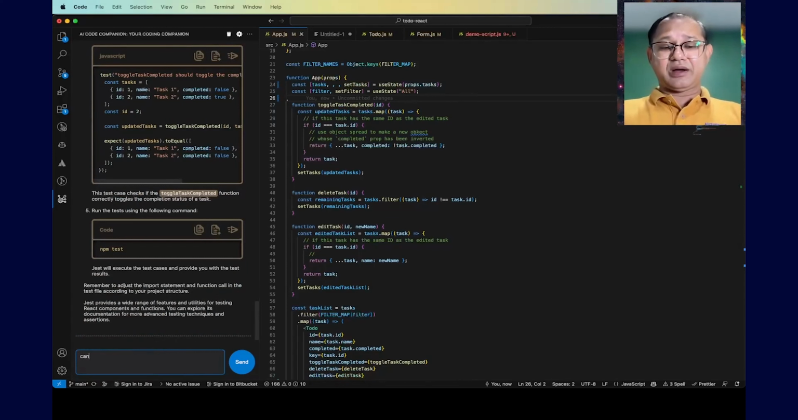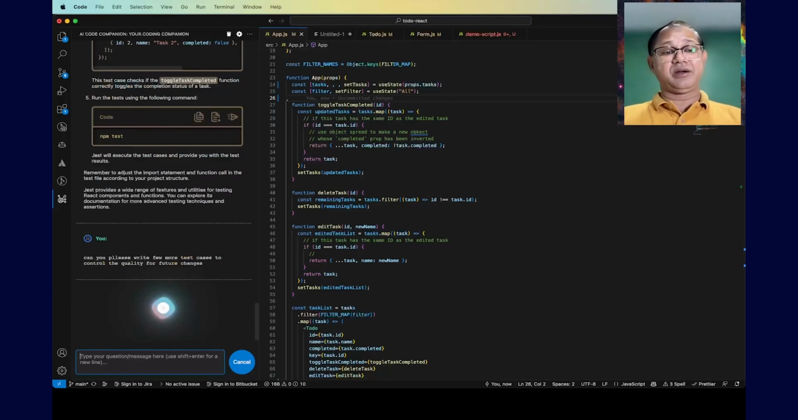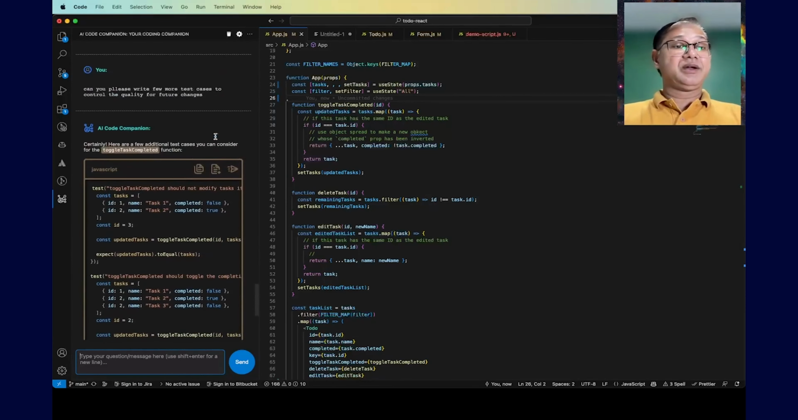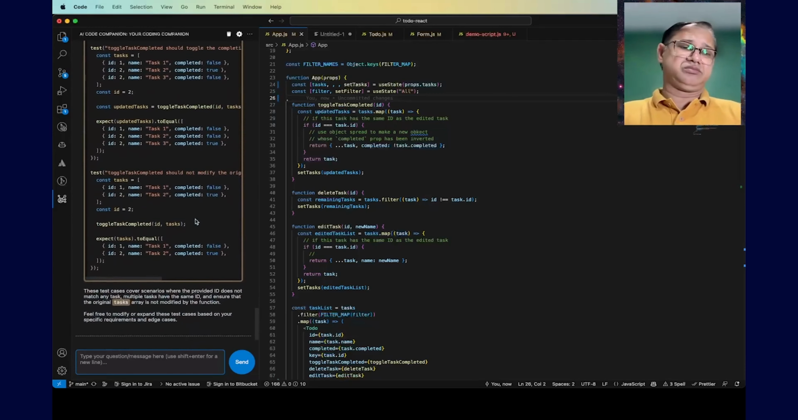I can say, can you please write a few more test cases to control the quality for future changes? And I say enter. Let's see what it does. Okay. Now it says certainly, here are a few additional test cases that you can consider for the toggle task completed function. And now you're all set to start writing the test cases and increase the code coverage and make sure that the quality of the code that you're writing is all super.